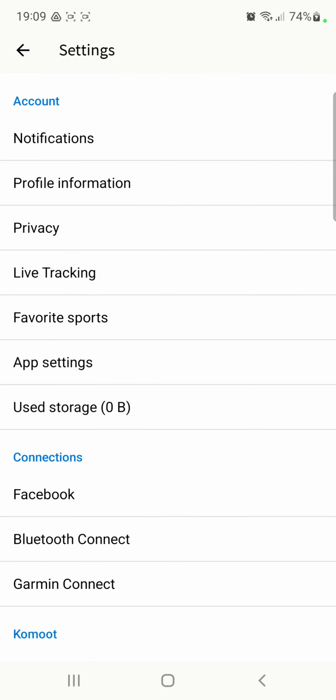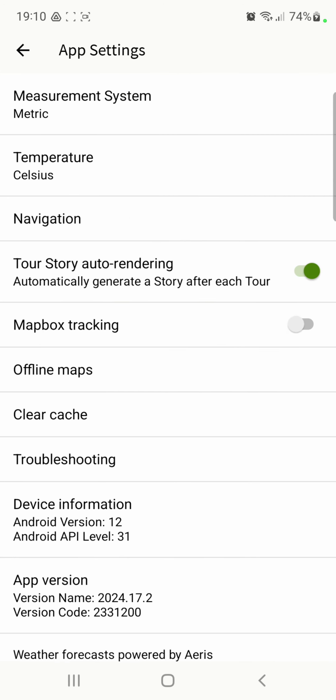In the account section you can find the app settings, and here you can find the Mapbox tracking option under the story auto rendering. And if you want to enable this function, just click on the white circle next to it, and if it turns green, this function will be enabled.